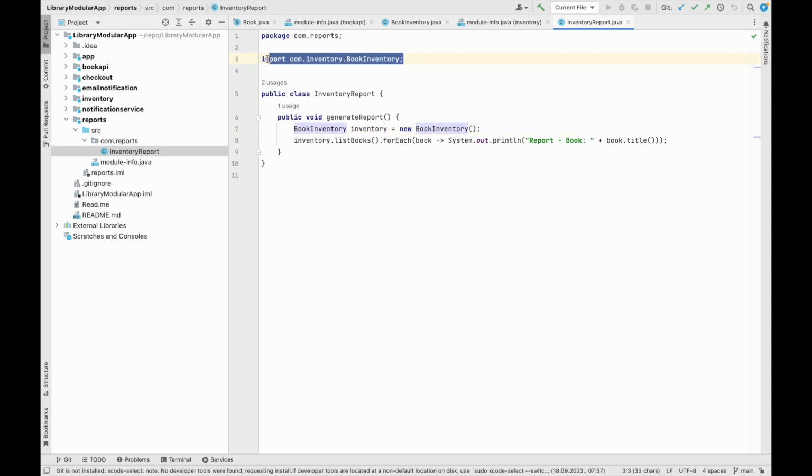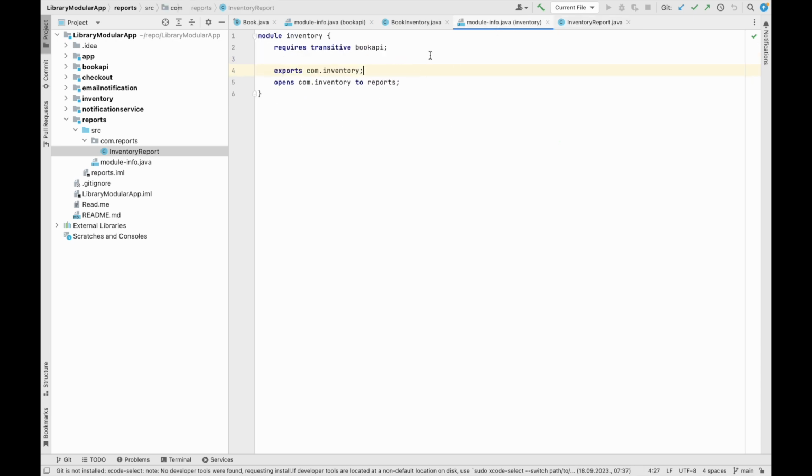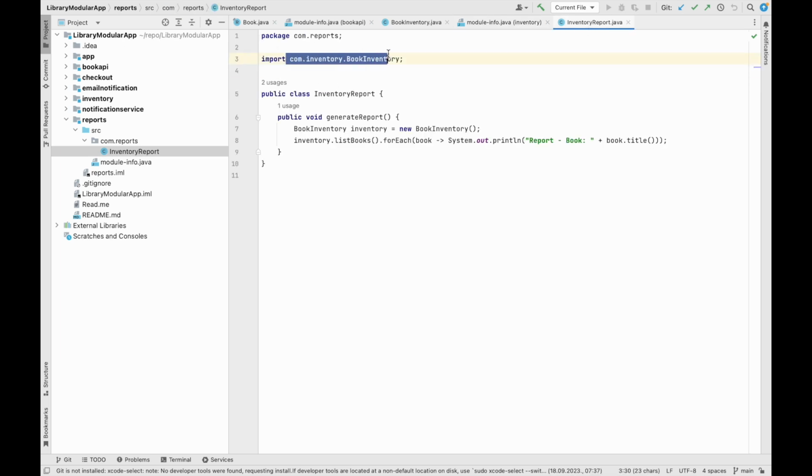For that, I have to import it from the package com.inventory. So I have imported the book inventory class from the package com.inventory, and I'm allowed to do this because, if you remember, the module inventory exports com.inventory, and this is why I'm allowed to import this. If I didn't have these exports, then I couldn't import the package. This is why exports is important.